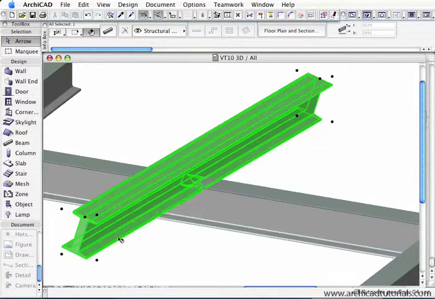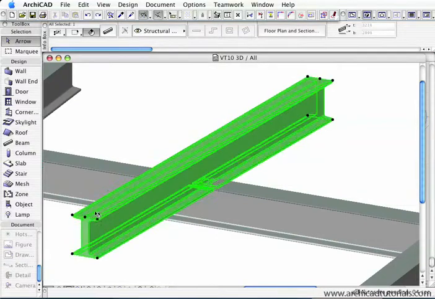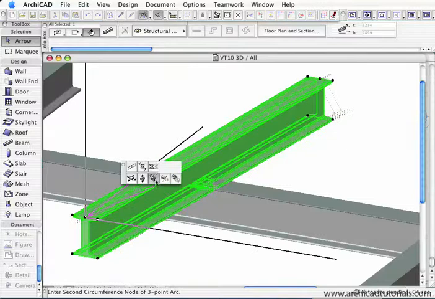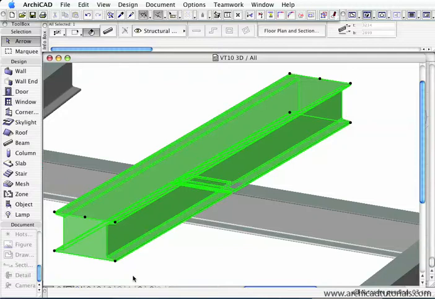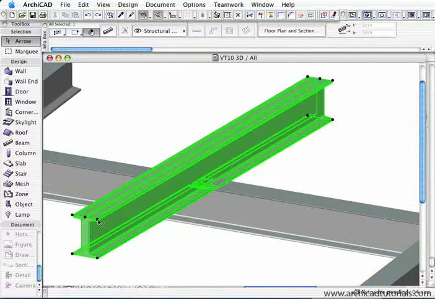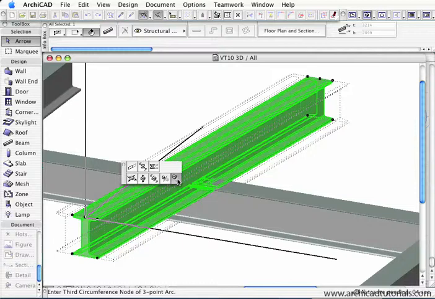This is new for version 10 also. I'm just going to go Control Z, undo that, and we can also widen the beam in 3D there as well. So just going to go Apple Z there or Control Z. The bottom row is all the same. We might even want to multiply the beam out.